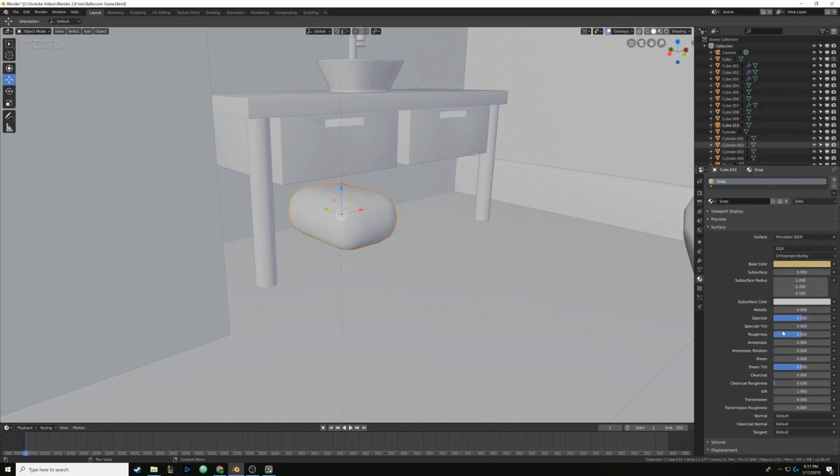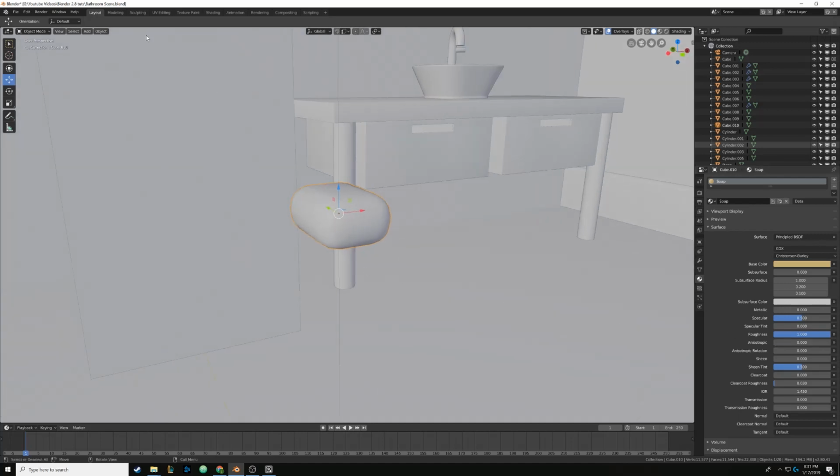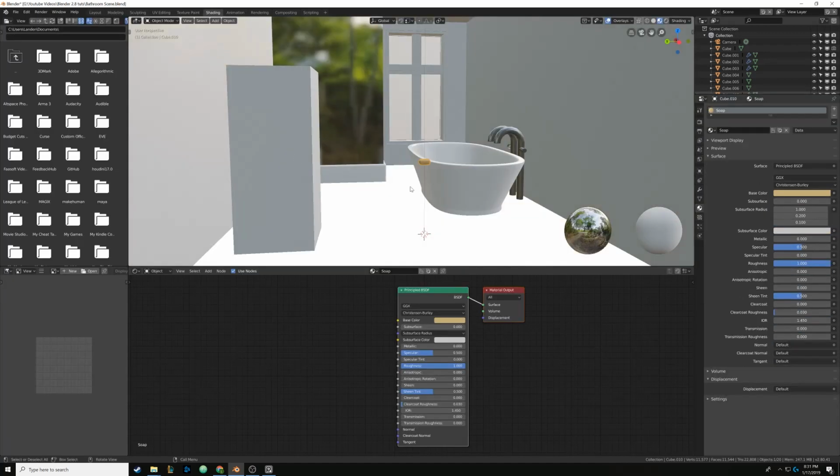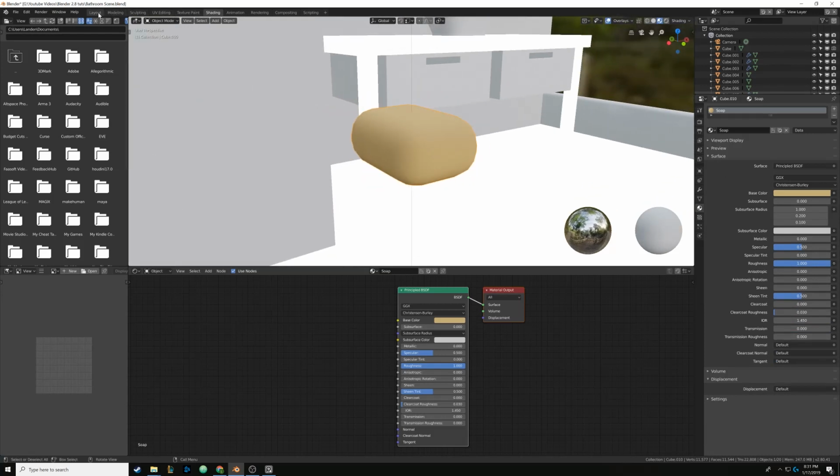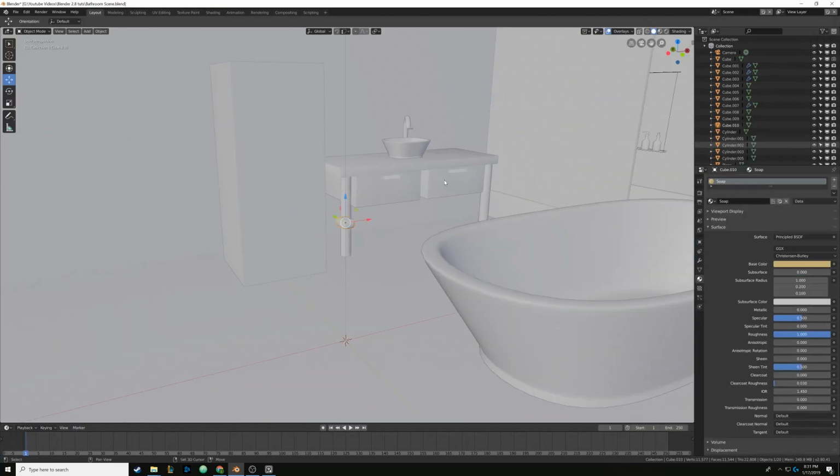We're going to turn the roughness up all the way because it isn't really supposed to be shiny because it's soap. And we can take a quick look at it, see what it looks like. And yeah, it looks like a bar of soap. And again, it's going to be far from the camera, so we don't have to worry about etching a name into it or anything.